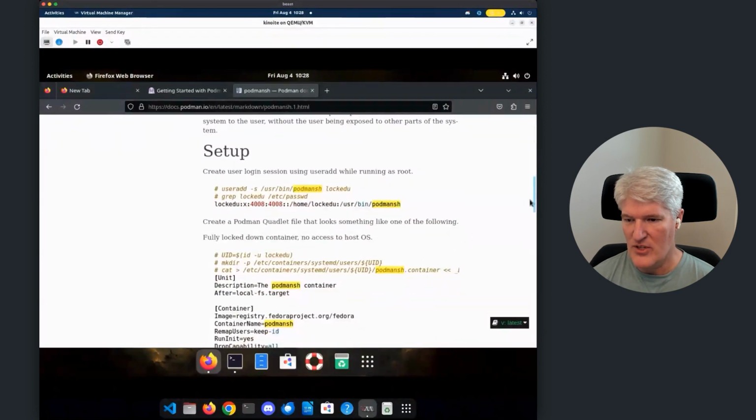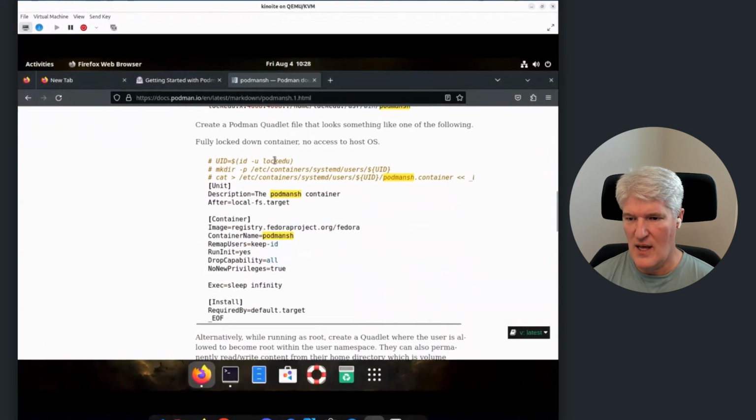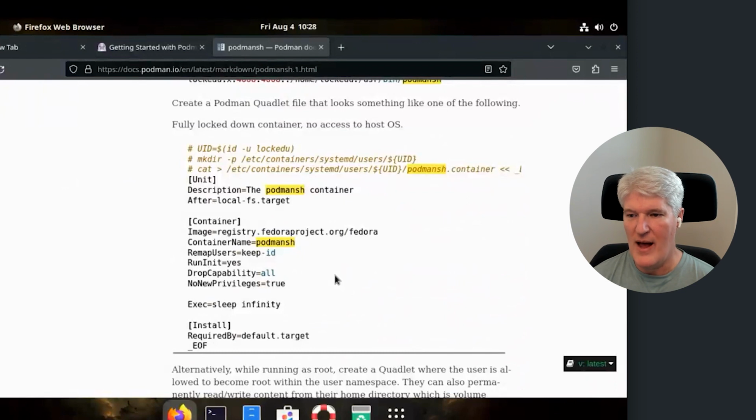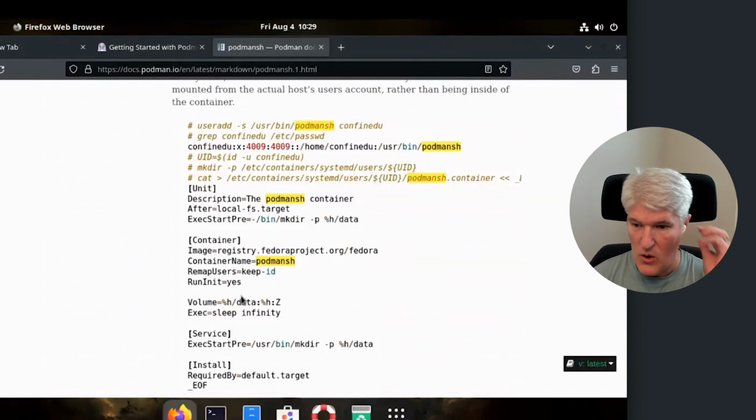So they've got some examples on here that show the various levels of lockdown. The first one, the locked user, has absolutely no access to the host OS, and it drops all capabilities, no new privileges. This is a completely locked down and secure user environment, which is good and bad. You're not going to get a lot done in there. Then the confined user uses remap users, so it keeps the user ID and it has access same as you would on the host.